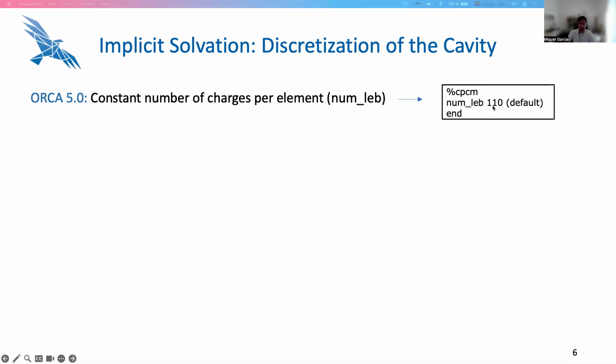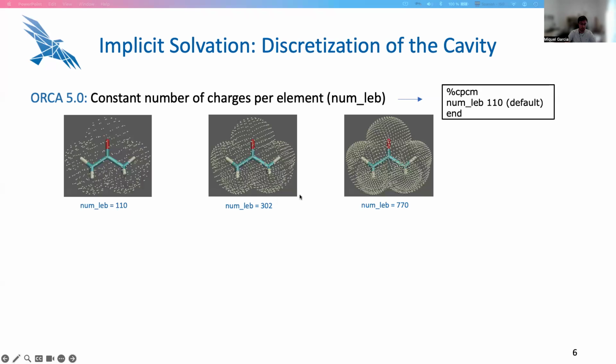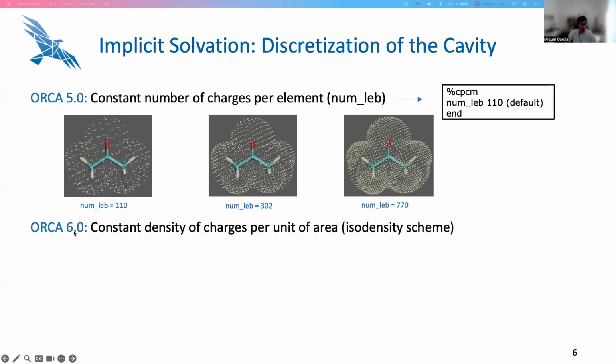This is 110 by default, and we can go for different discretization levels. But as we see here, for instance, for 770, we can see that the charges around the hydrogen atoms have a larger density than for the other elements here. And this is something we have improved in ORCA 6.0, where the new default is the so-called isodensity scheme, where you have a constant density of charges per unit of area.